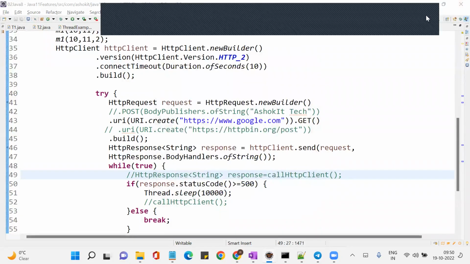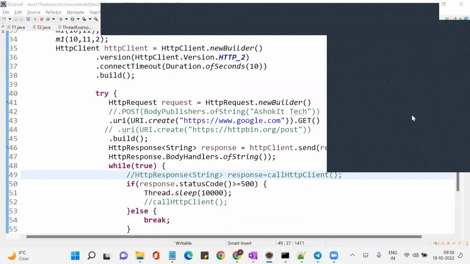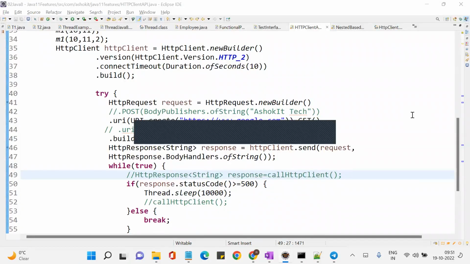So with that Flight API, we have completed all the topics of Java 11. Does anyone have any doubts?